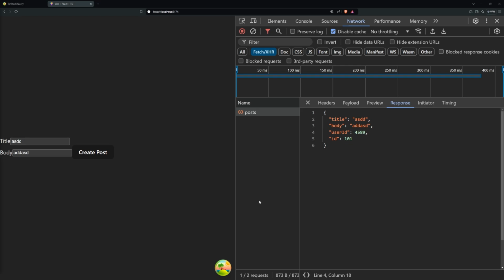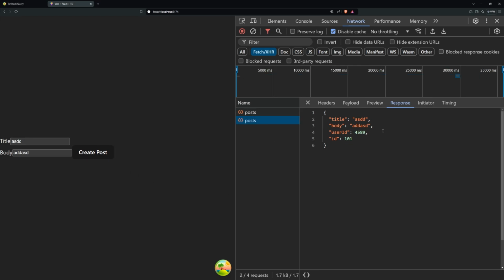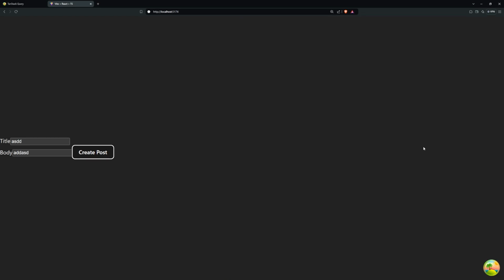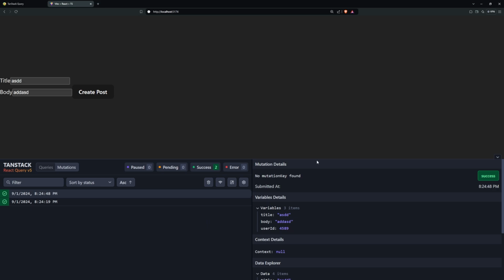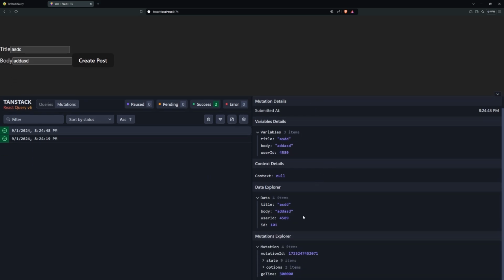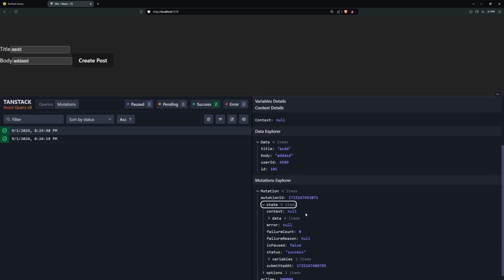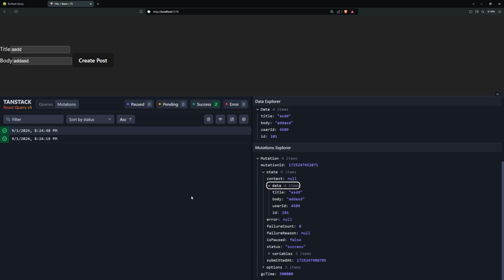Now remember, the server doesn't actually add the data, it just simulates it. If I click create post again, it's just going to have the same ID of the post. This is the ID of the post. Now, if we look into the dev tools, you'll see that if I click on mutations, it happens right over here twice. We made 2 mutations, and you can look at the debug information right over here. You can see all of that stuff happening, which is great.